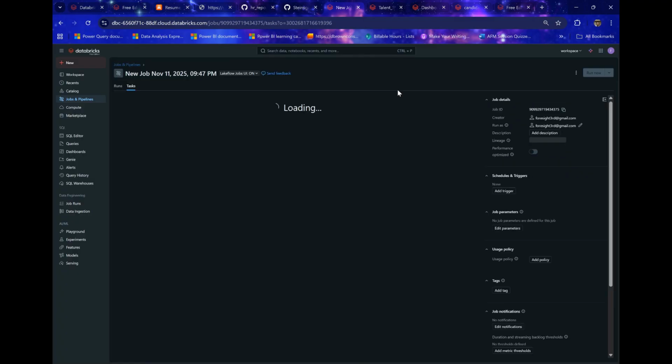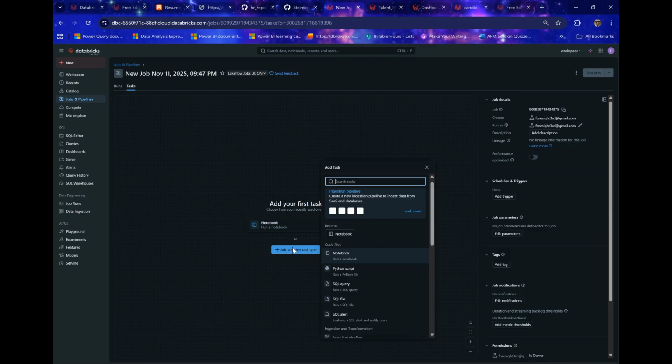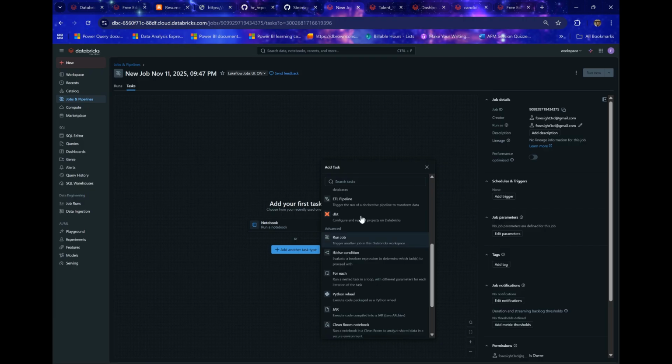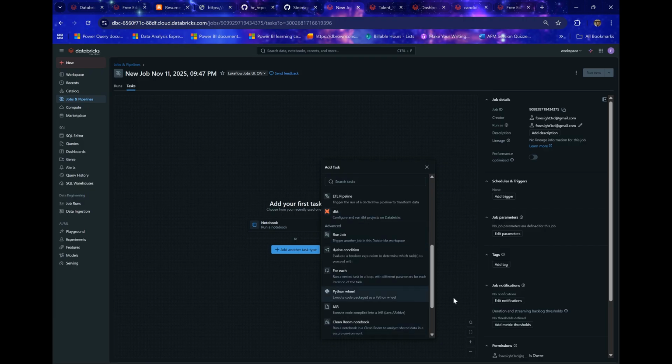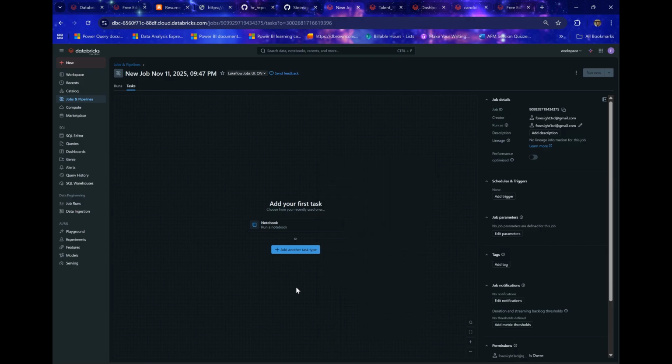So you could have the notebook, and you can add another process, which could be a SQL query. You can add another process that could be a DBT run job, a clean room notebook, or a Power BI. If you want to create a Power BI report or keep a Power BI report's data up to date, you can do that from this process.